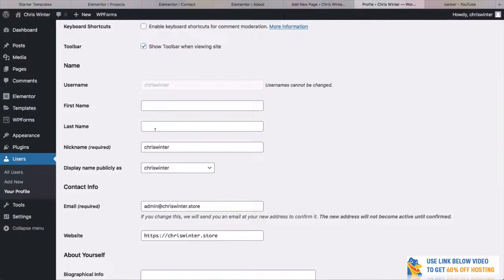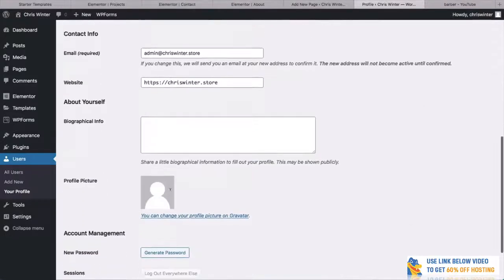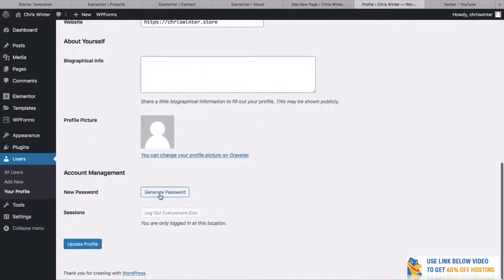So you can change your name here. You can change the nickname again. Nickname is what is going to allow you to enter into your website. But you need to change your password as well. You can just generate a new password or you can use your own. But again, really make sure you do that as well.